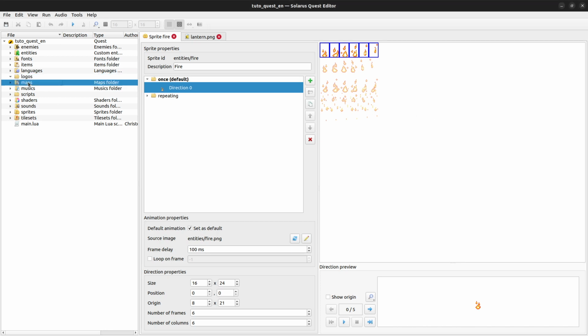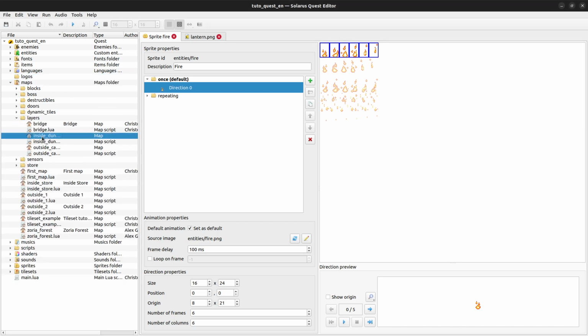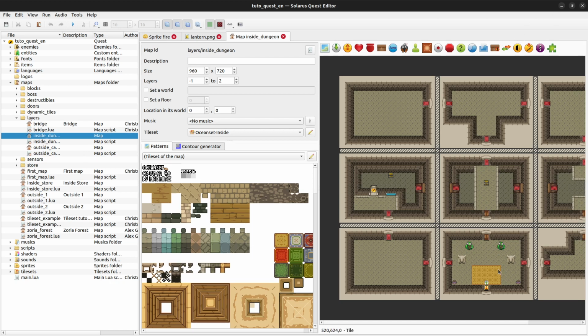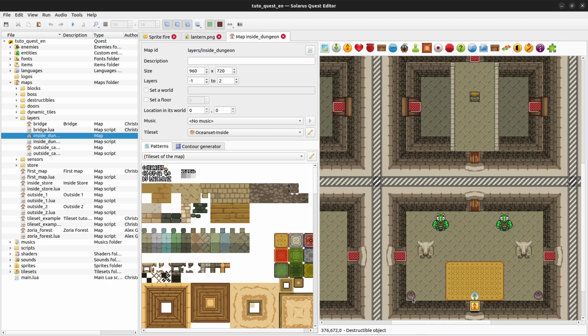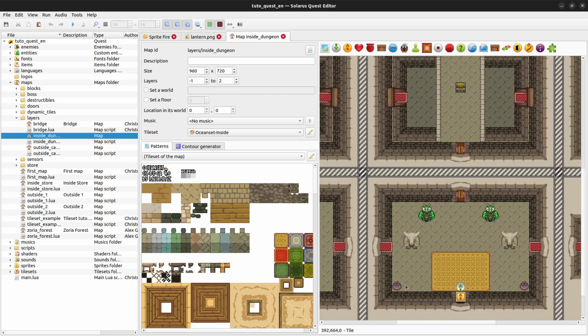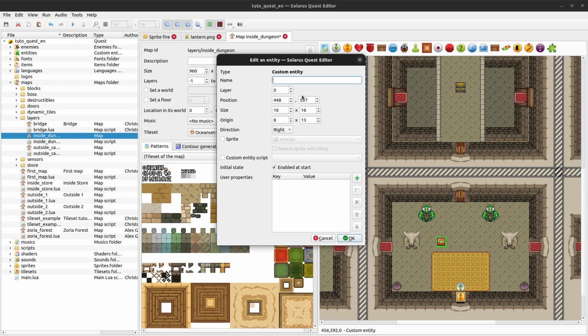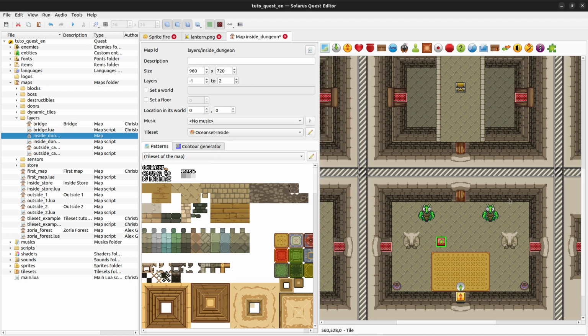So when you are on a map, you have various kinds of built-in entities like enemies, teletransporter, destructible objects, invisible walls, separators, doors, chests, all of these here. But there is this extra one, which is custom entity. Basically, it's also like all other entities. They have a position, a size, they can have a sprite or not, but they don't have any special behavior built in at all. And they are entirely customizable in Lua.